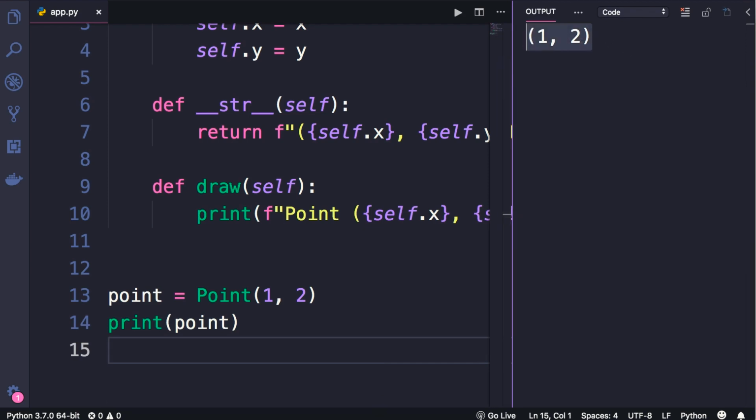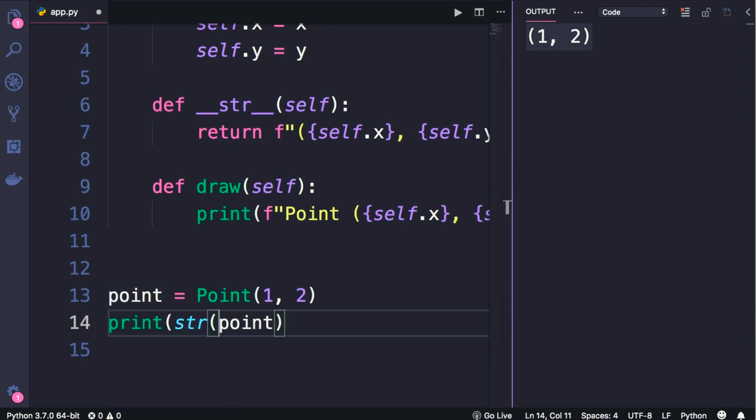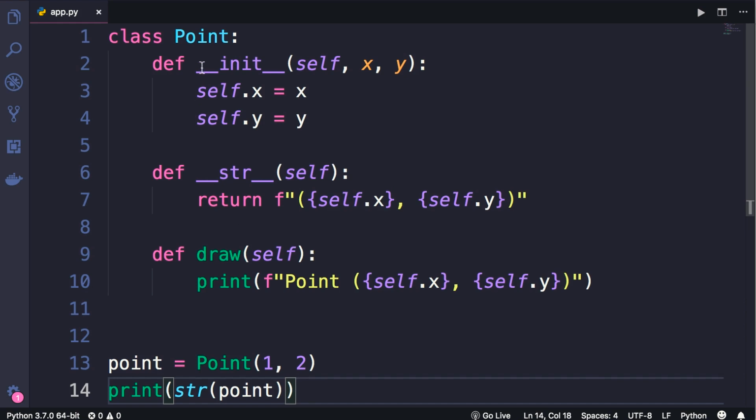This is very useful. We get the same result if we also try to convert a point object to a string using the str function. So, look, we get the same result. So, init and str are examples of two useful magic methods in Python. Over the next few lectures, you're going to learn about other useful magic methods.